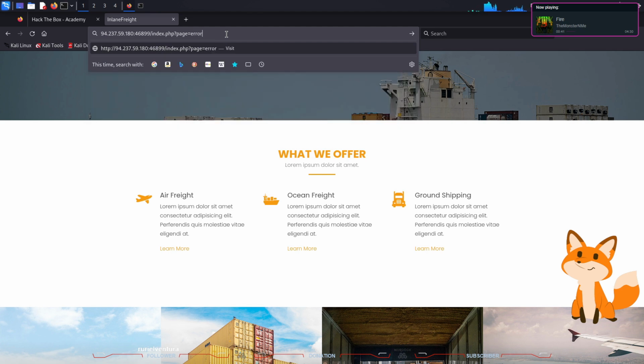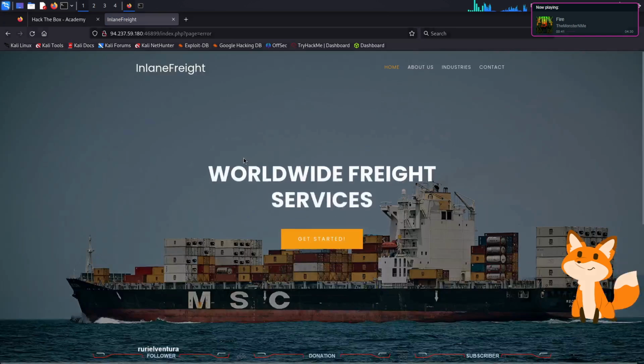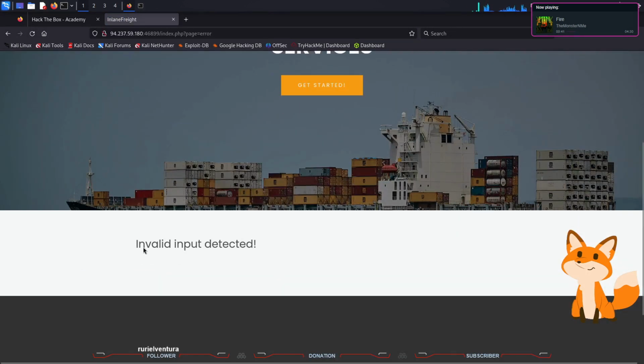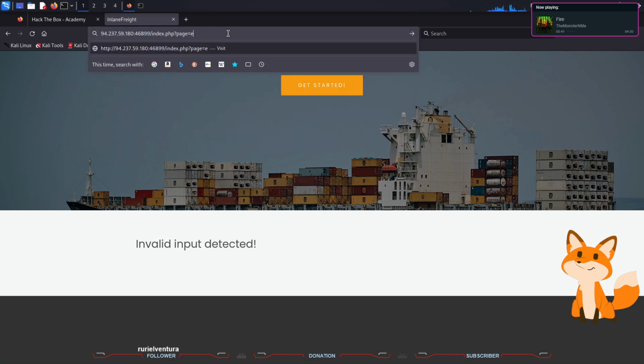So let's go here. Error. Boom, invalid input detected. So why would you see this? Well, a simple traversal would be something like this.